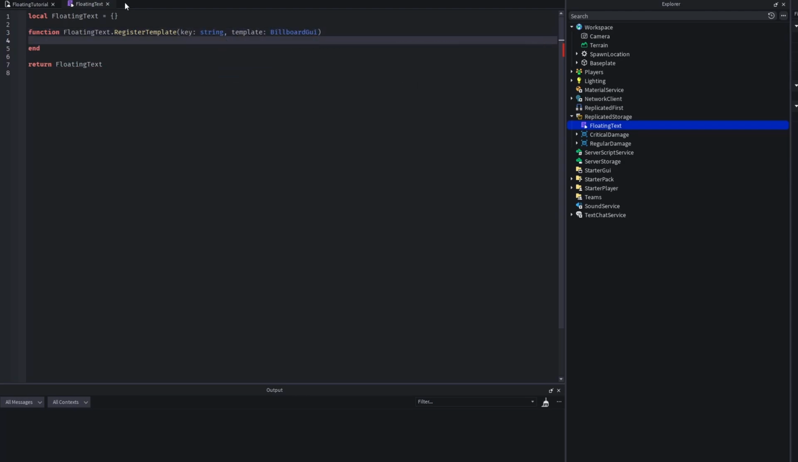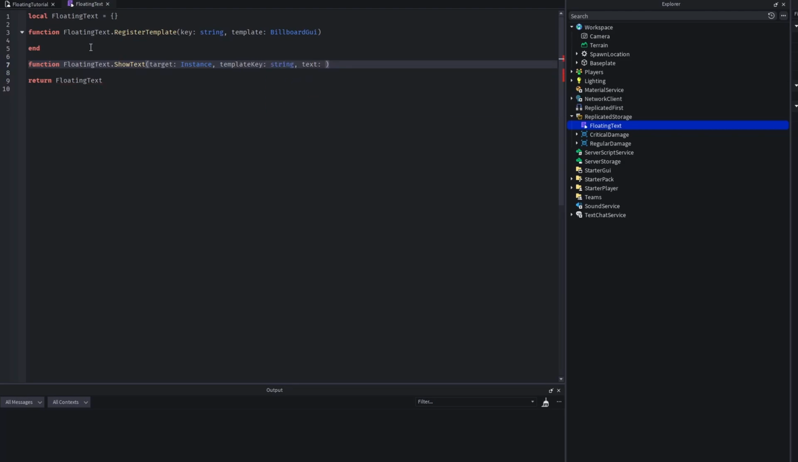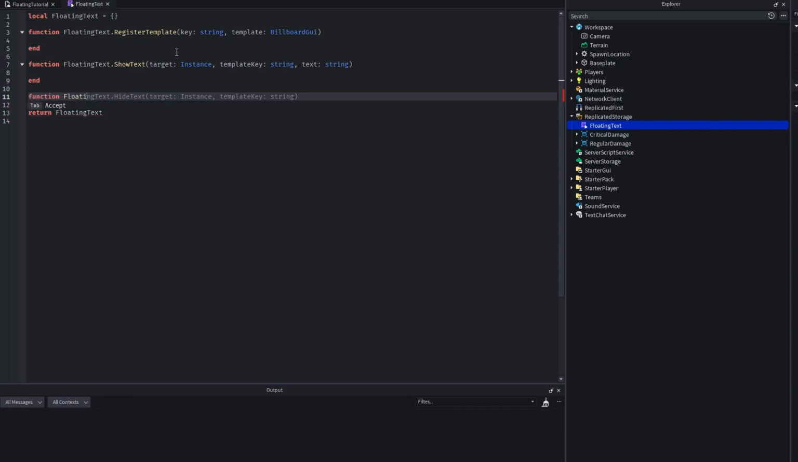We'll use register template, as the name suggests, to register different templates that we're gonna use for our text. For show text, we're gonna need a target, something on top of which we're gonna display the text. We're gonna need a template key and the text itself. And the last function is gonna be send to client. The idea behind it is that most of the time we calculate things like damage on the server, and we need a convenient way to send that damage display to a client.